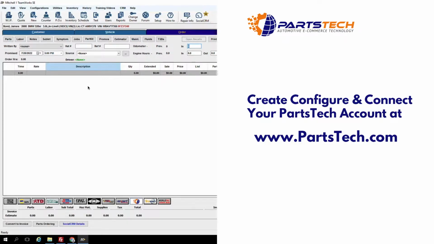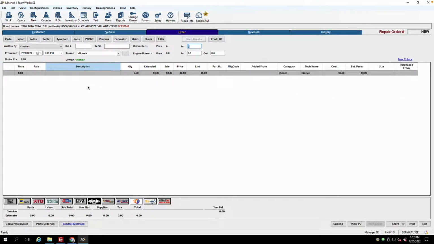We'll ask you some basic information about your shop and who you buy from. Once configured, you can plug your credentials into Mitchell 1 and start ordering parts, tires, and OE parts with this PartsTech button at the bottom of the screen.